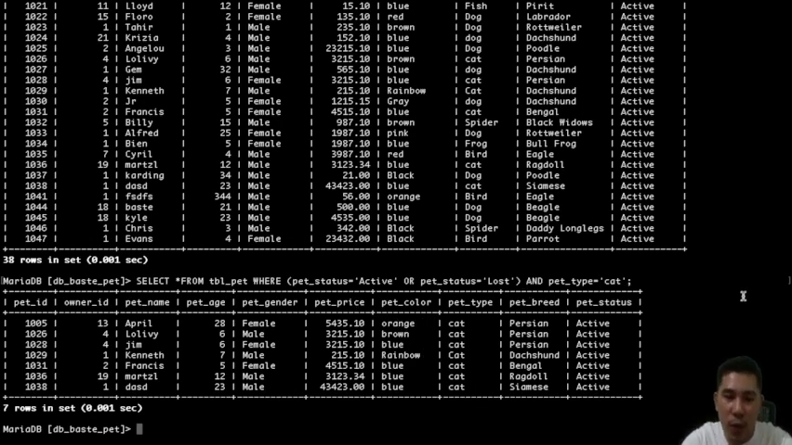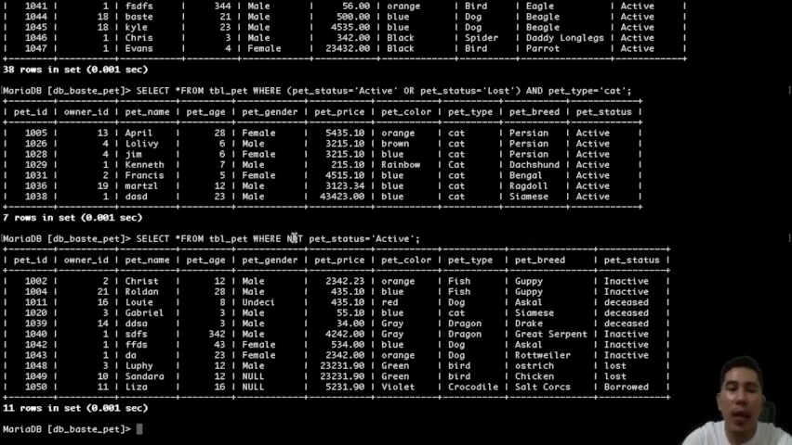Okay, so how about NOT? For the NOT operator, you can use that by, let's say, where NOT pet status is equal to active. This would mean that the records of this table will display only all the pets except for active pets. It's the same as using not equal in relational operators. So you can also combine this with AND or OR, depending on what you are trying to achieve.